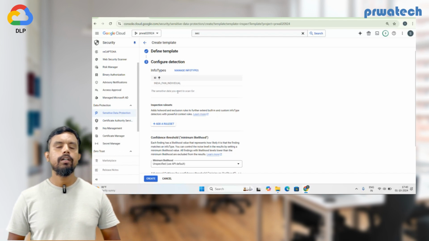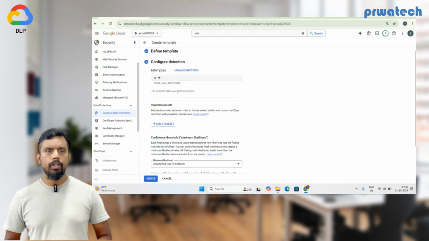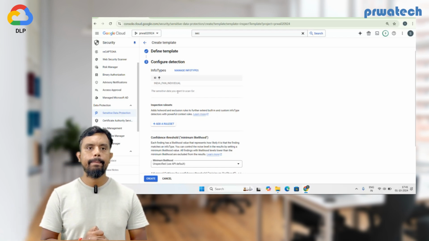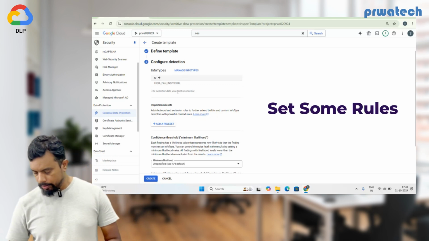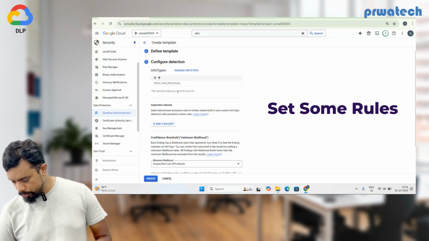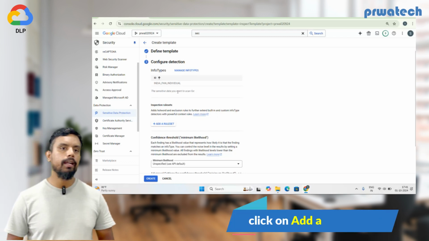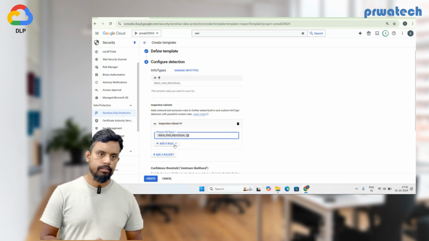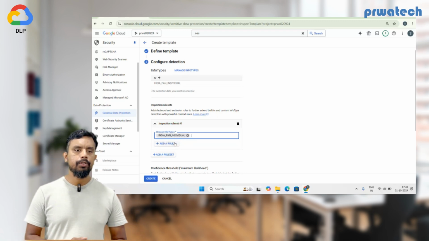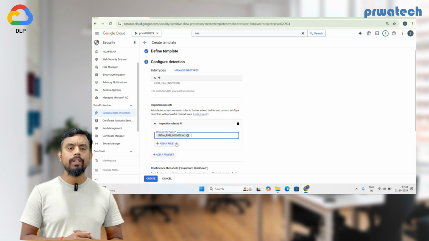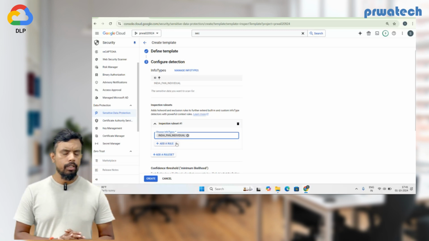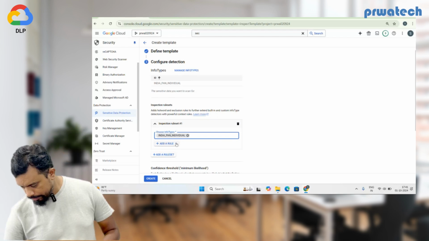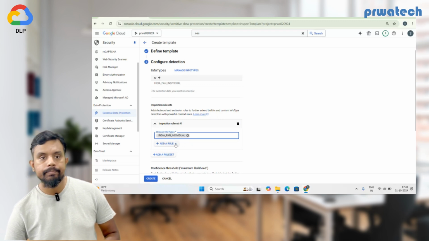Perfect. Now the next is what you want to implement on this record. This is my sensitive data, and I want to set some rules. So you can go to add rule set. When you click, I have only selected India PAN individual, but you have the option to select multiple options. I'm going right now with a single one. Select add a rule.